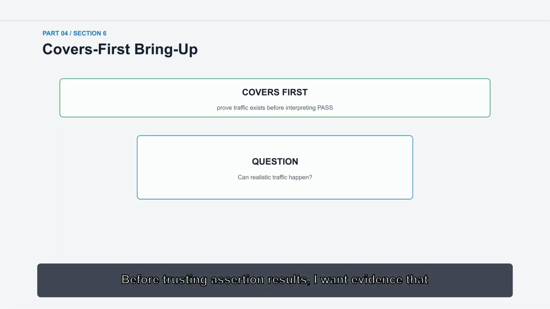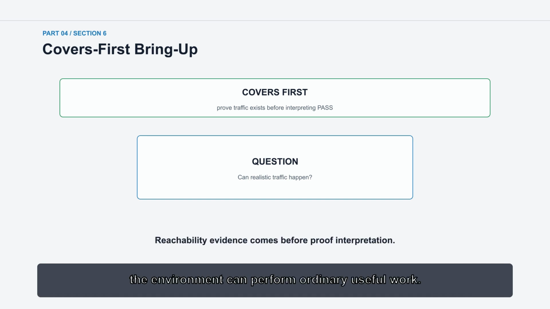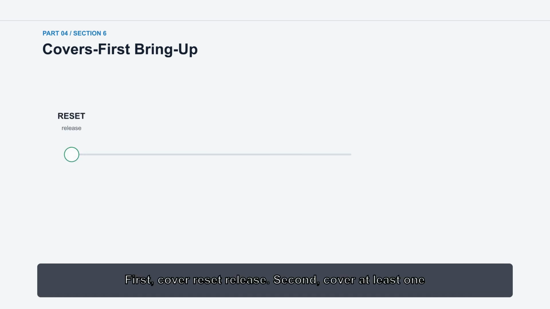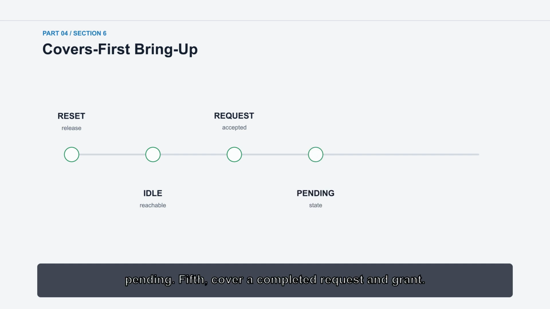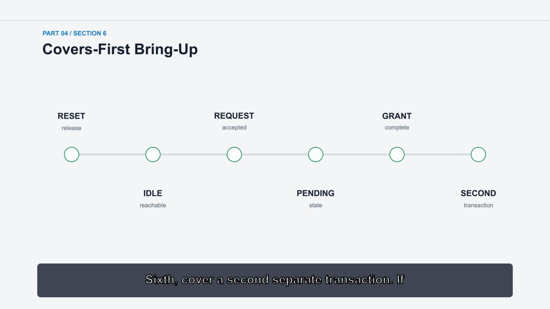Before trusting assertion results, I want evidence that the environment can perform ordinary useful work. First, cover reset release. Second, cover at least one normal idle cycle after reset. Third, cover request becoming active. Fourth, cover the request remaining pending. Fifth, cover a completed request and grant. Sixth, cover a second separate transaction. If cancellation is in scope, cover a cancellation path too.